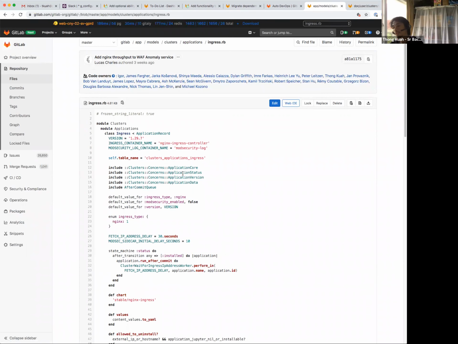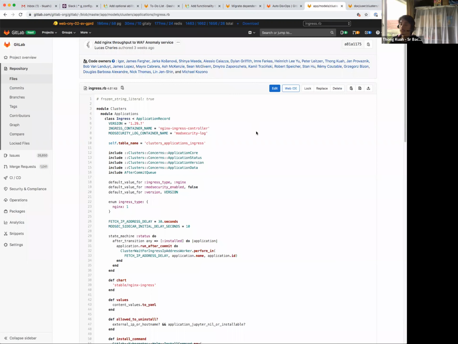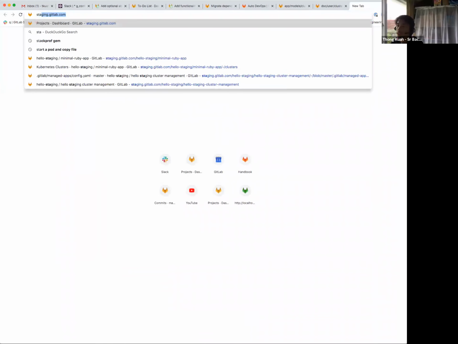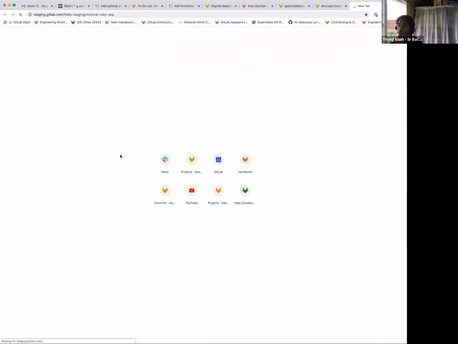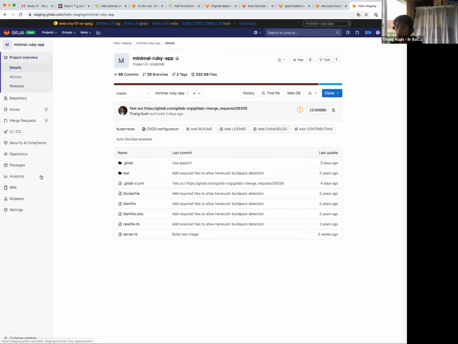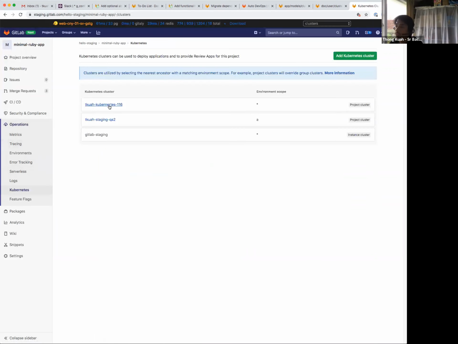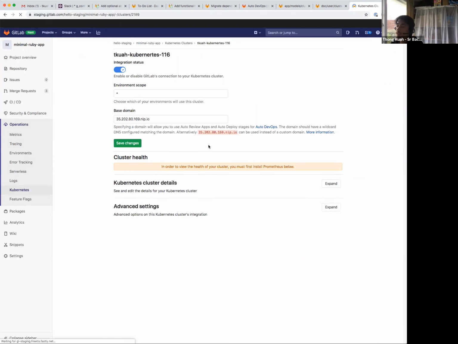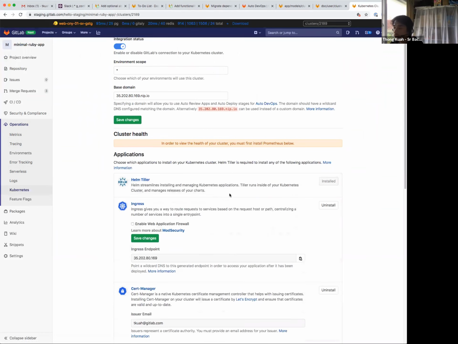So to install, there is a one-click thing where you can one-click install. So I'll just quickly show you how it looks. I have a project set up here. It's already got a Kubernetes cluster attached. And then we go operations Kubernetes. Here I have a cluster. And yeah, you can click install, uninstall. First you have to install Helm Tiller, and then you can install the rest.